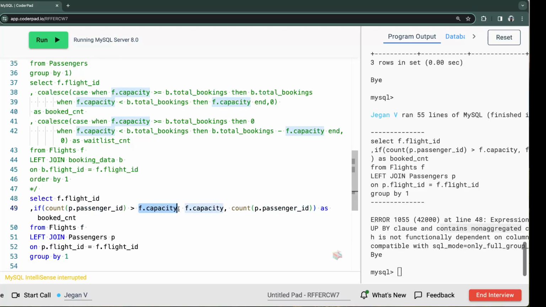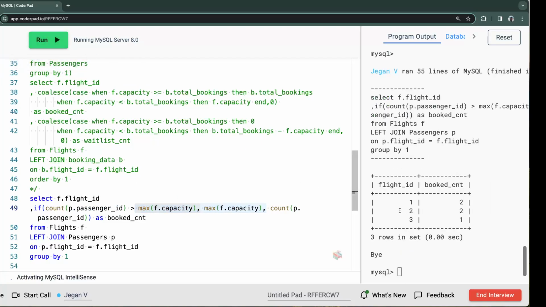In our previous videos we addressed this. So if you want to do this kind of thing, we can simply take the max of it, because the flights table has a single record for every flight ID. Flight ID is a unique identifier, so the capacity is going to be unique. If you do max of it, it's not going to change the data. Even min will give you the same answer. Now we are comparing an aggregation count with another aggregation, max. So now you get the answer. The booking count is 2, 2 and 1.